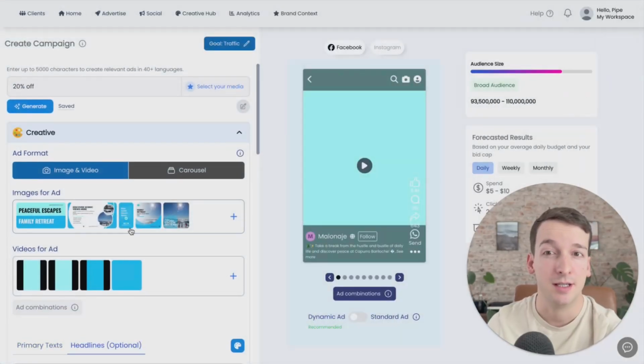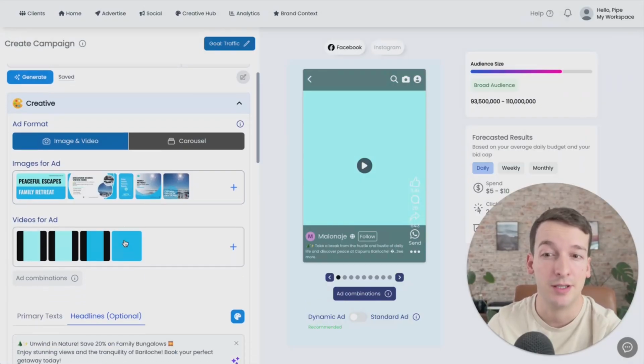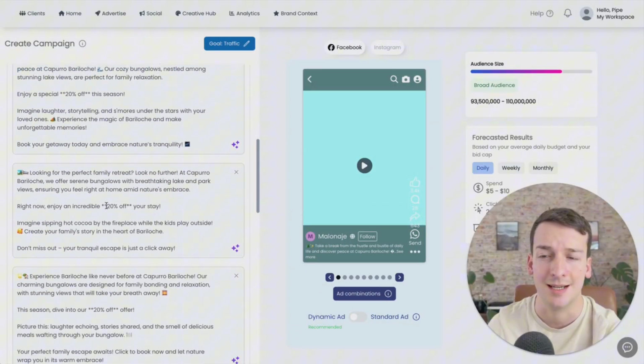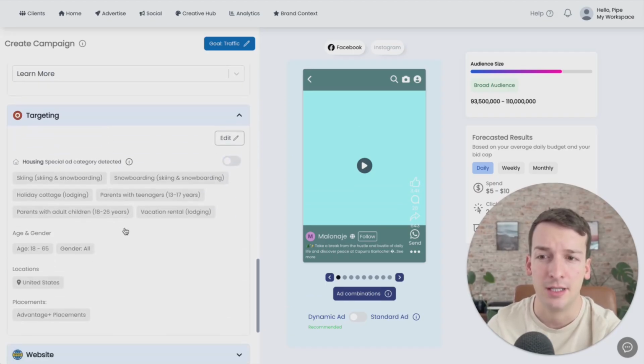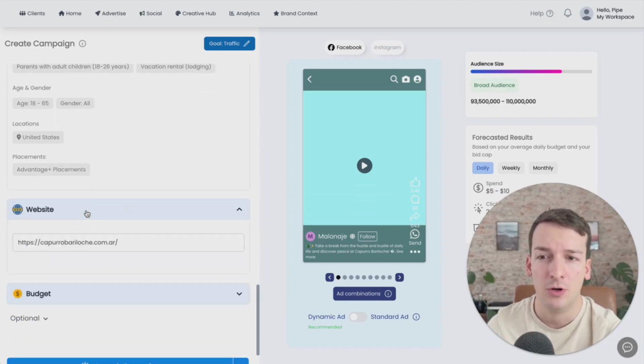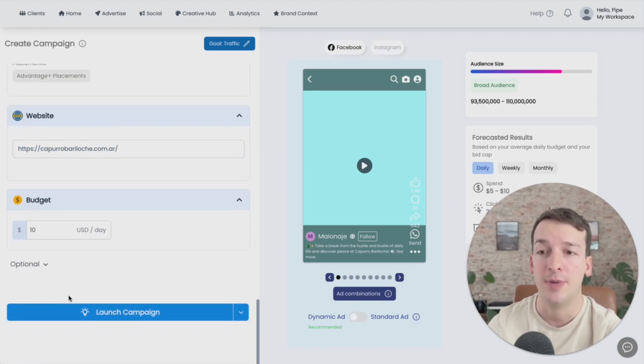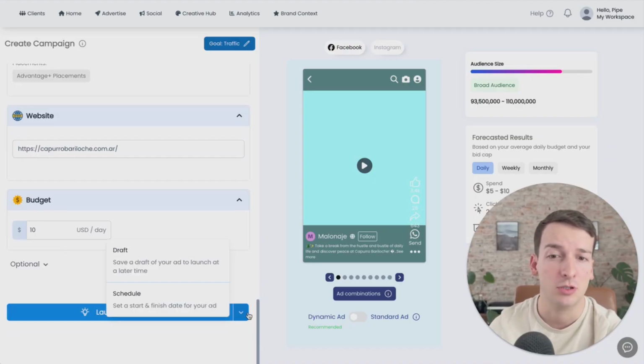Now, as soon as this has finished generating, this is ready to launch. So this has generated the images and videos, the primary texts and headlines, even your targeting in here. And then you only have to check your goal-oriented section. In this case, we're doing traffic, so it's the website that we're aiming at. And then your budget, which is $10 a day currently, and you can simply launch, schedule, or draft your campaign.